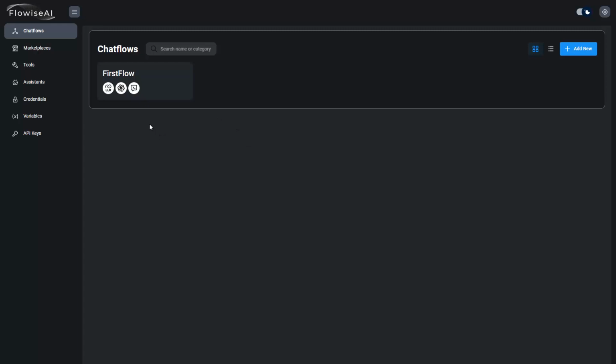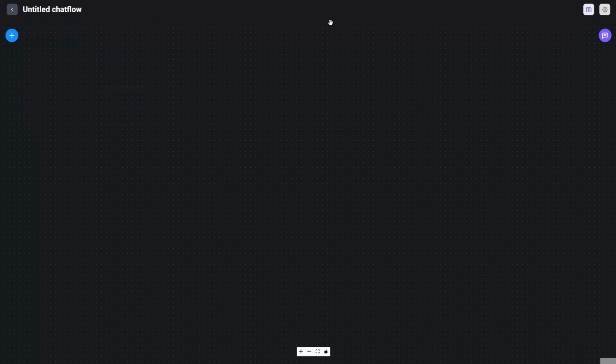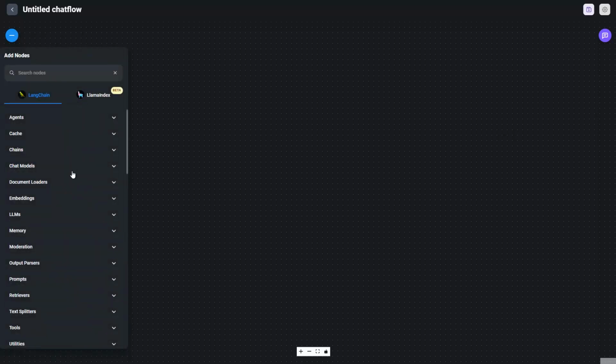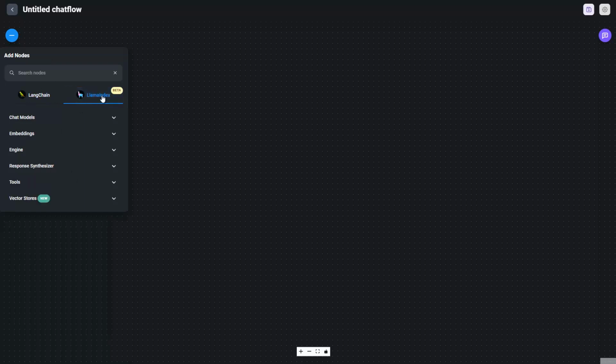So to get started, what we simply need to do is go to Chatflow and then click on Add New. If you go there, you can see you get a new interface where we can create our flow. And to create the flow, we just need to click on the plus symbol here. And then there are all the options we have. You can see here, this is LangChain, and there you can also switch to Llama Index, and then you have options from Llama Index if you want to use it. But for now, let me go with LangChain in here.